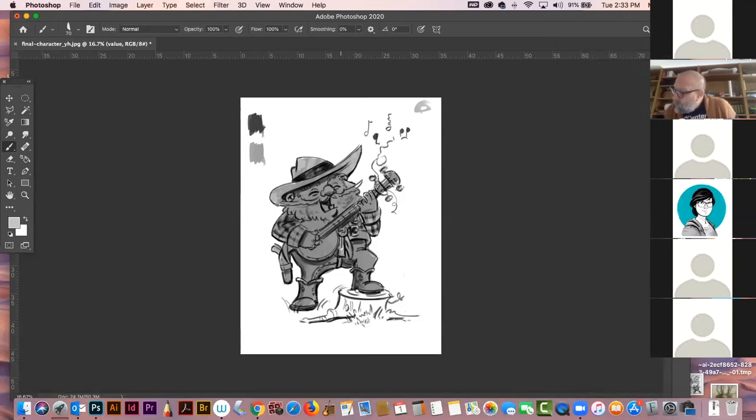And let's see if that's bright enough. Yeah, that's probably okay. And I'm going to start picking this stuff out. I don't think his hat needs to be that dark. And once I get all this kind of knocked in, oops.